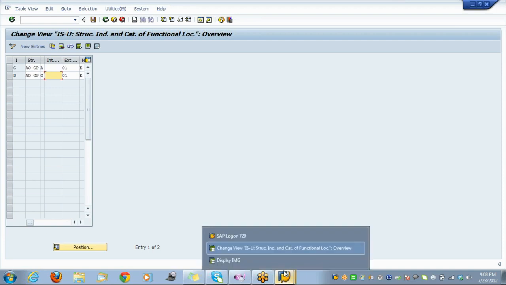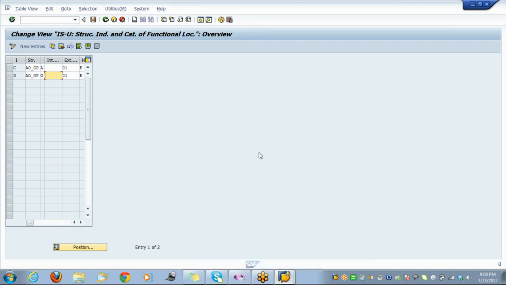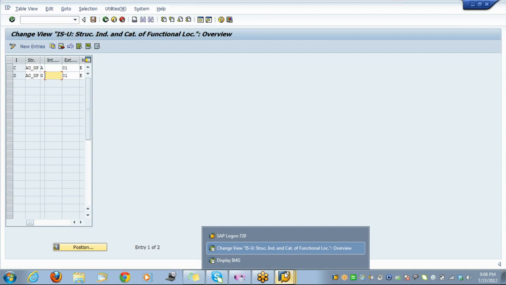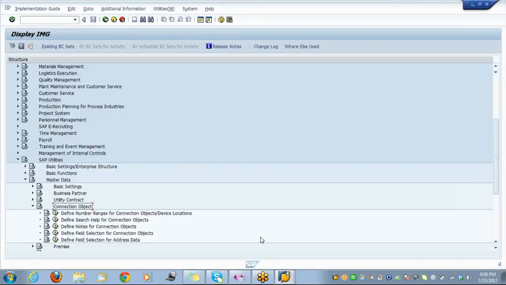Shall I continue? Yes, sure. For defining the number ranges for connection object and device location, here is the place we can assign it. As we discussed yesterday, there are internal and external number ranges. You can define and assign them over here, and based on that, you can create the connection object and device location. For assigning the number ranges for device location and connection object, you need to do it over here, in master data, connection object.